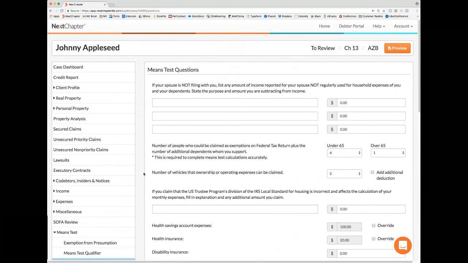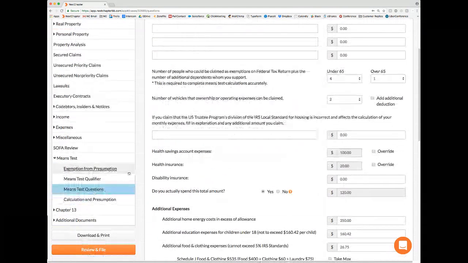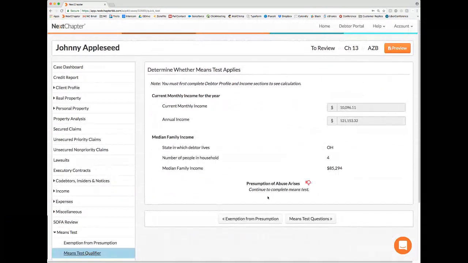And the next part doesn't matter as well. If you have that green thumbs up, you're only going to have the first form in the means test, so either the 122A1 or 122C1, and you won't see the additional form because it's not needed. We would indicate on the form there is no presumption of abuse. We would check the appropriate box, and then that additional form is not going to be in the preview. It won't be when you download or when you file the case either.